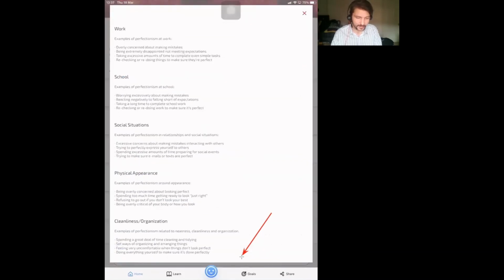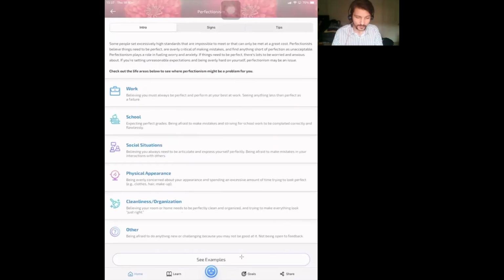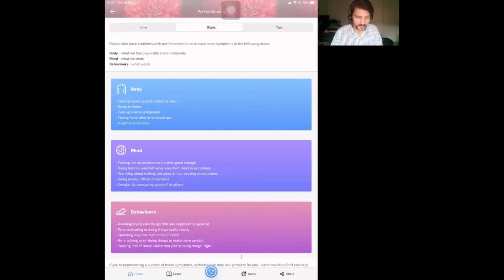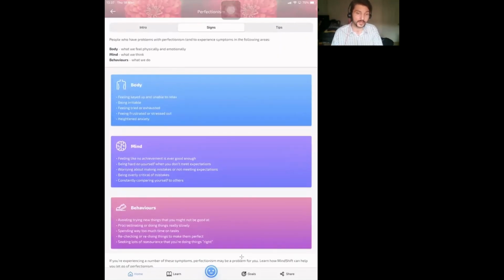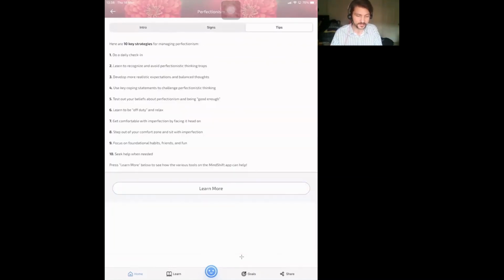If I tap on that, it then breaks these down into different bullet points of instances that you might be encountering. If I close that, we can then go across to signs, and it gives you these three different areas, the body, mind, and behaviors aspects of what you might be encountering: the physical symptoms, the thoughts, the feelings, all those different things. And then if we go across to this tips section, you can see it gives you some active strategies that you can use to try and overcome these things.